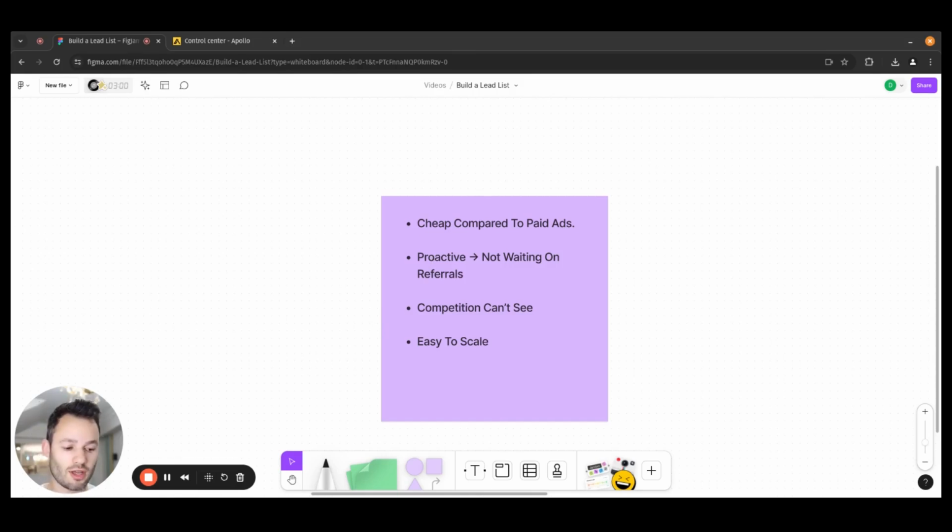Easy to scale. Once you've got a campaign set up, the only thing you really need to scale is you either need to collect more leads, or you need to buy more domains and then set up more email accounts. And if you do that, then you can scale to as many emails as you want per day.